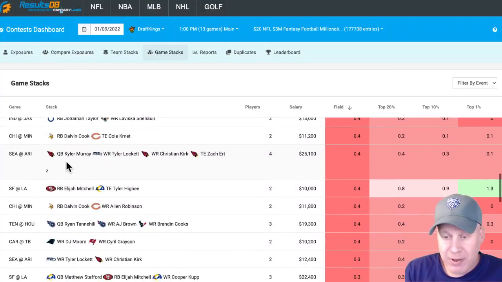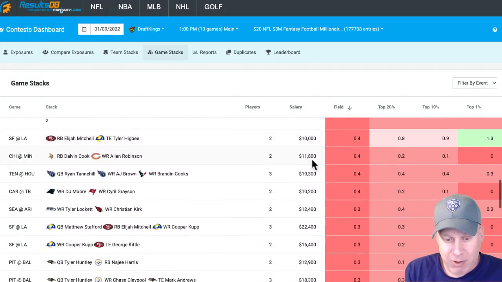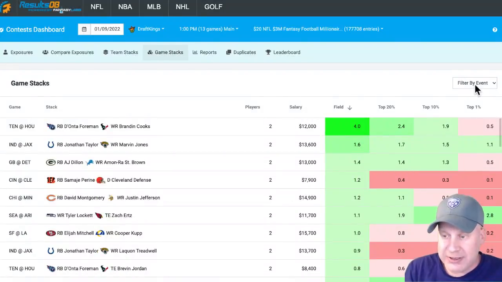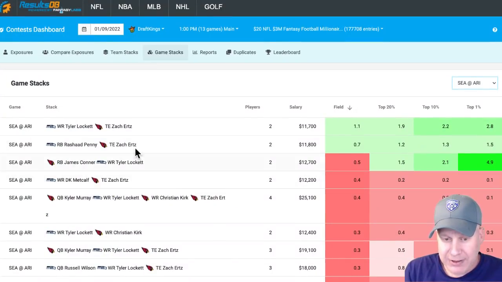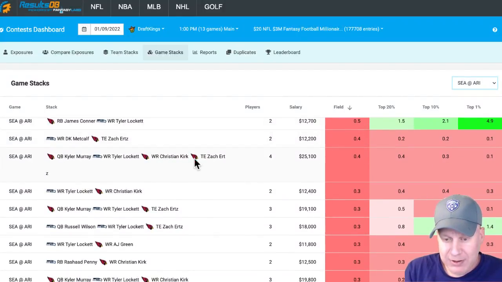Here's a full 3+1 game stack of Seattle at Arizona. Kyler Murray, Christian Kirk, Zach Ertz, with Tyler Lockett as a run back in 0.4% of lineups. Right? Ryan Tannehill, A.J. Brown, Brandon Cooks. And you could filter this by the games. So if I wanted to filter it by, for instance, that Arizona game, I could look here. Right? So Lockett, Ertz across from each other. Then we have Kyler Murray, Christian Kirk, Ertz, and Lockett.